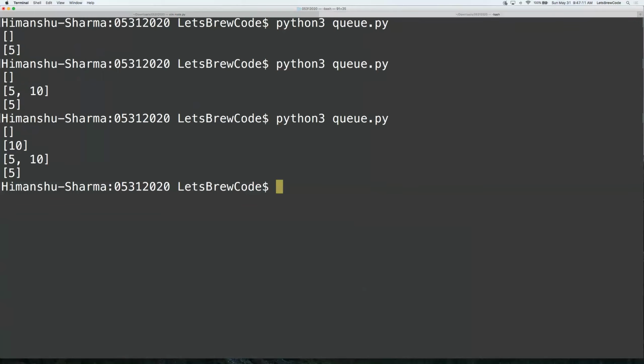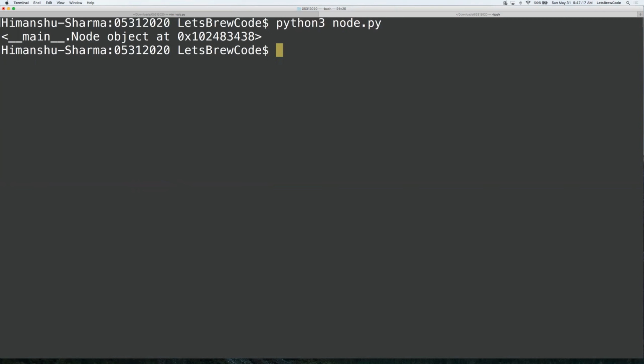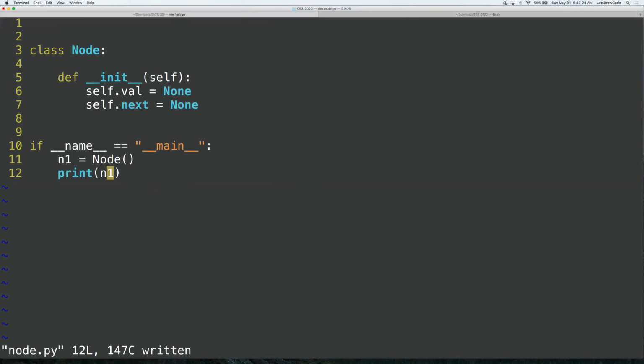And run this code. Essentially, it just creates a node object. That's all it does. Now you can do a whole lot of things. These nodes, when arranged together, will form the linked list.